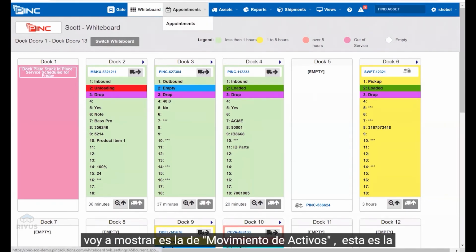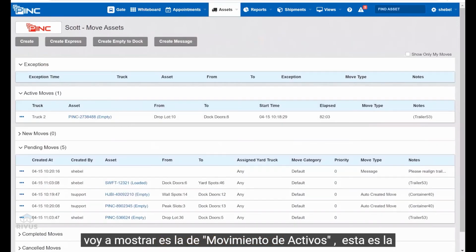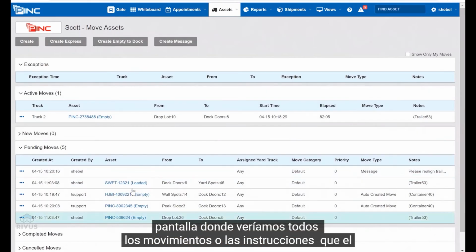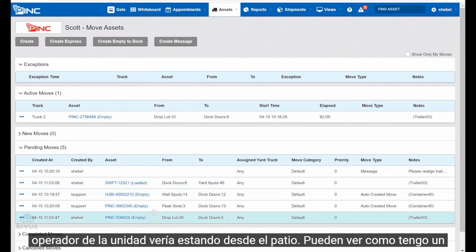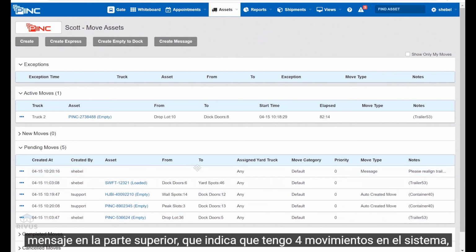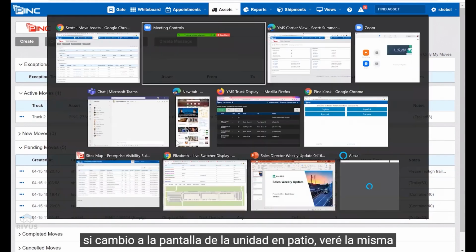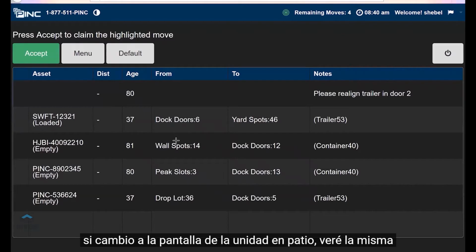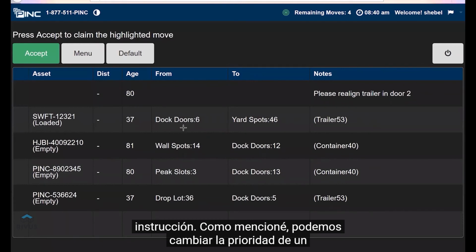The next screen I'm going to show is our move asset screen. And this is the screen where we would see all the moves or the queue that the drivers in the yard truck would see. So right now I have one message up here at the top. I have 4 moves in the system. If I jump over to my yard truck screen, I see that same queue.